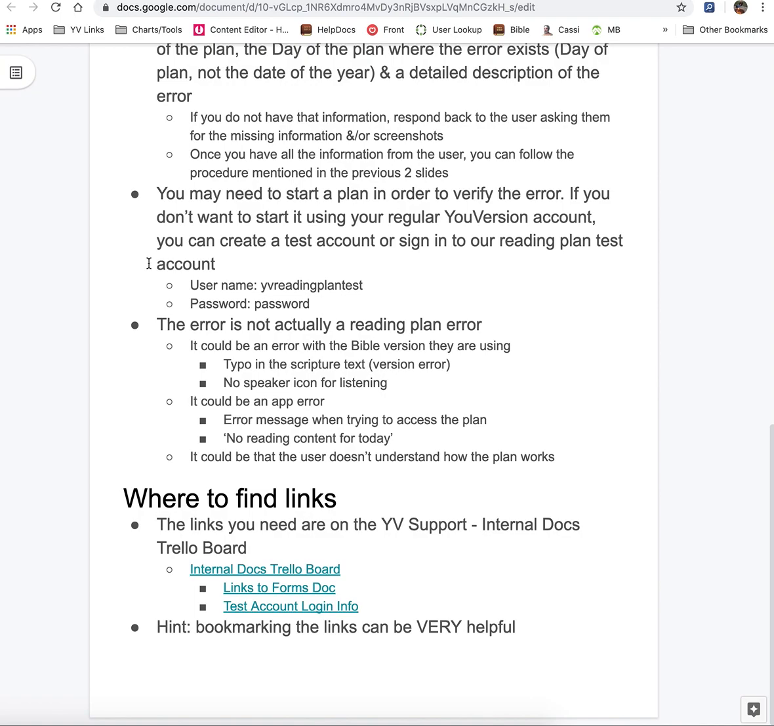Now, you can either use your own test account to do that, or you can sign in to the reading plan test account. Information is here. A link to that will also be in one of our Trello boards.